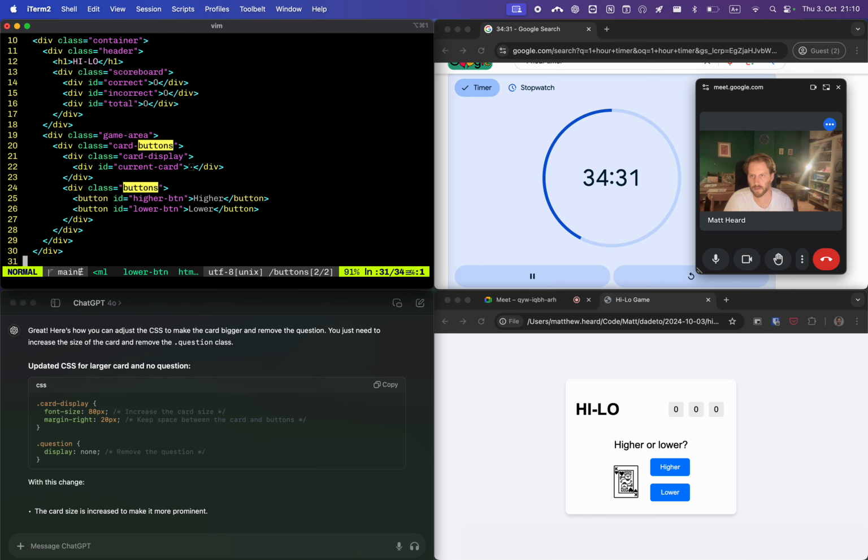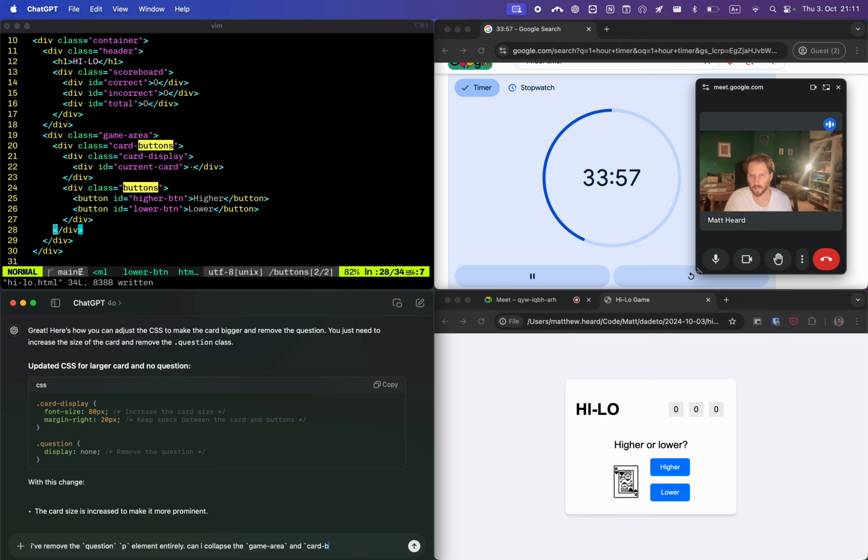Now if card buttons, I've removed the question P element entirely. Can I collapse the game? No, card buttons. No, I can't. Oh, the game area and card buttons divs into one.